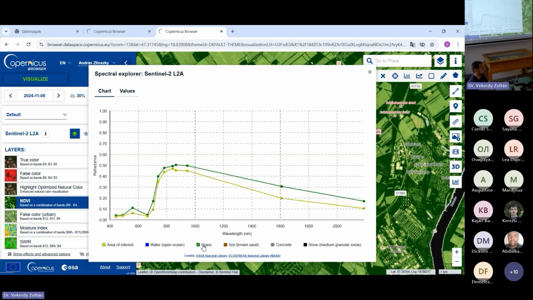We have a reference spectrum here. This is what grass looks like. So our area is quite similar to grass in November. This is what water looks like. That's absolutely different. So this is definitely not water, right? This is how you use the spectral explorer.